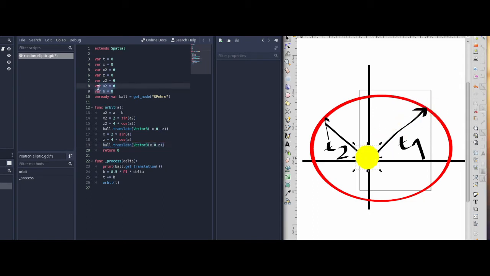Now let's take a look at the variables again. We have here a t and b, which are of importance, and we can find them down here, and we can see that b is actually just a constant, 0.5 times pi times delta, and t is a summation of b. So as the script executes each frame, t increases by 1b per frame.